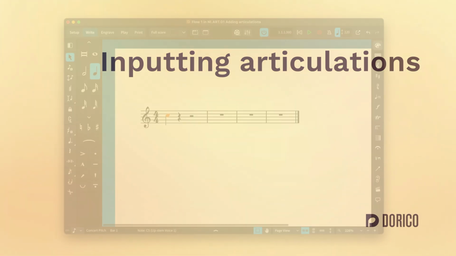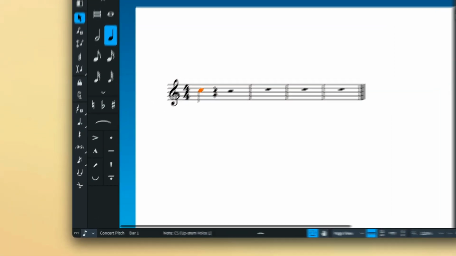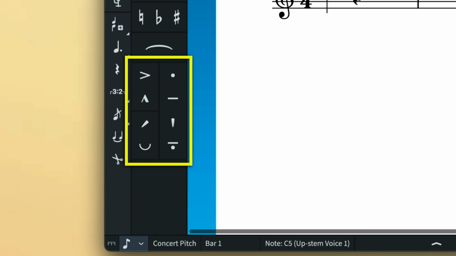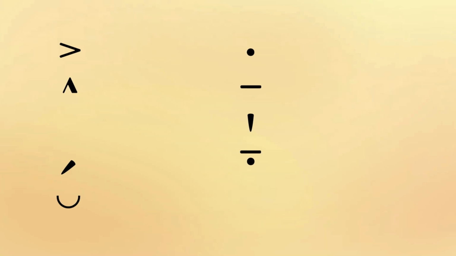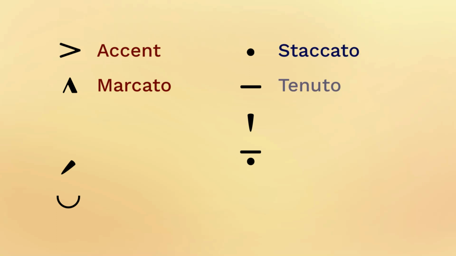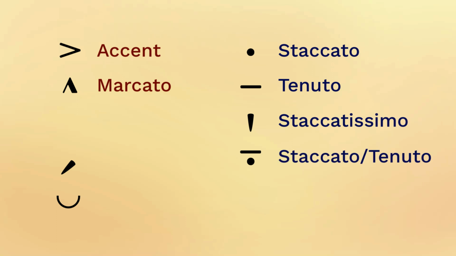You can find the articulations in the lower section of the notes panel. We have a pretty strict idea of what constitutes articulations in Dorico, and here they are. The articulations of force, accent and marcato. The articulations of duration, staccato, tenuto, staccatissimo, and a combined staccato-tenuto. And finally, two articulations of stressed and unstressed.